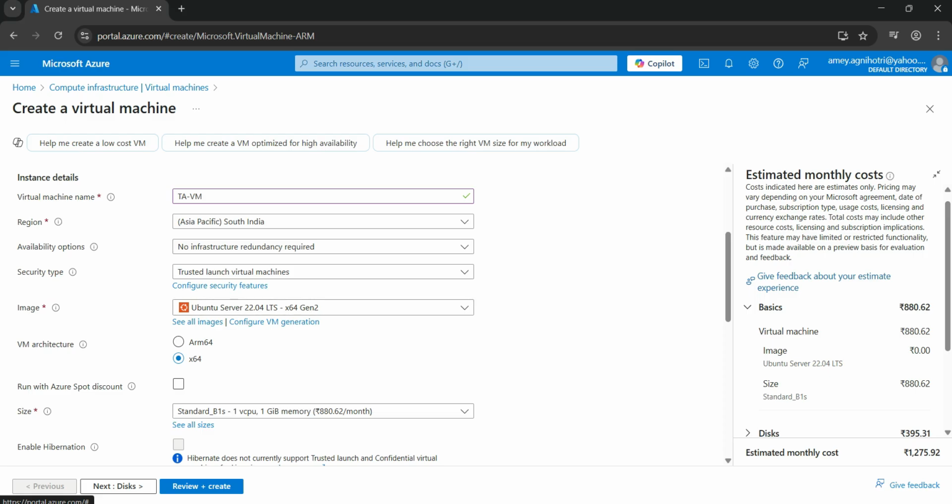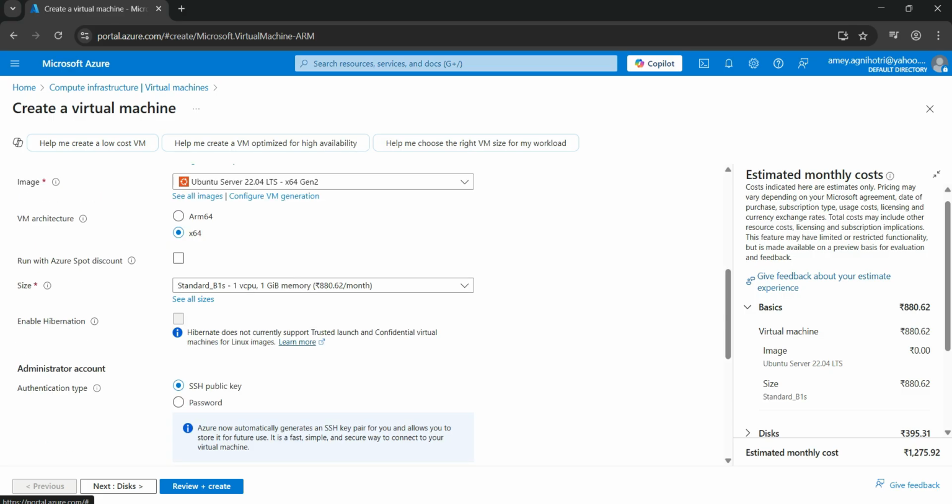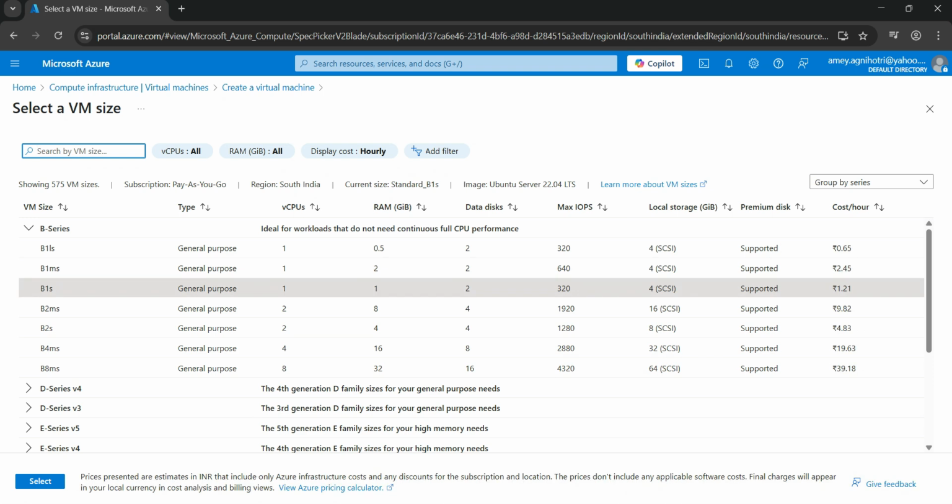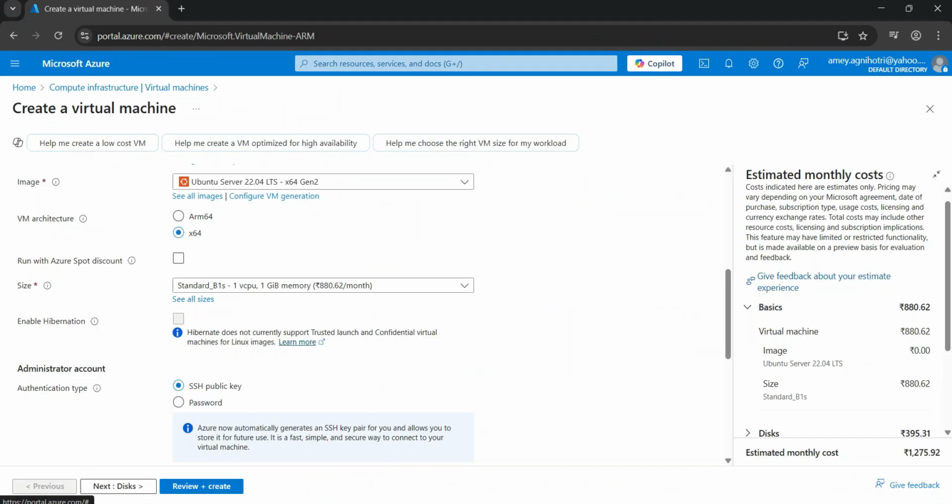And then on the VM architecture side, let's select this radio, and then let's select the size. You can click on all sizes and select the size accordingly, but in my case I'll use VM size B1S, where CPU is 1 and RAM is 1 GB, and the pricing is populated. So let's select this and then click on the select button. It will be added to this size option.